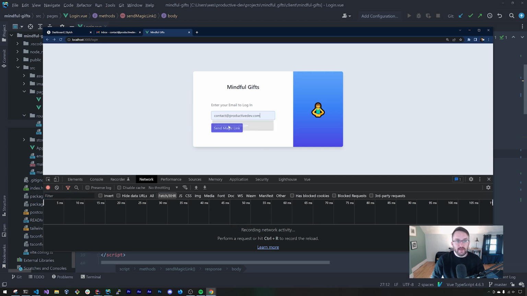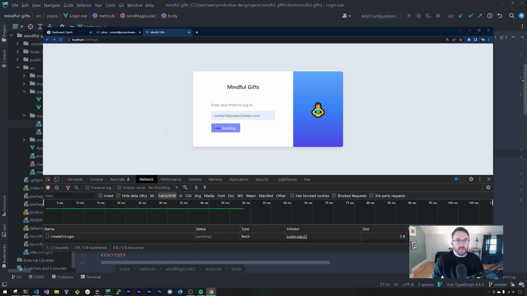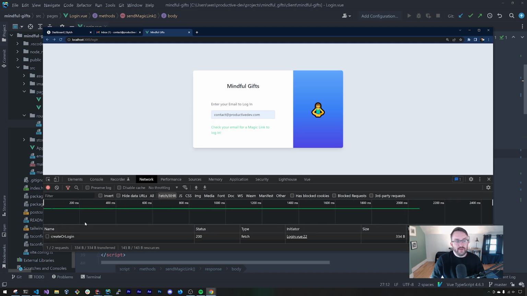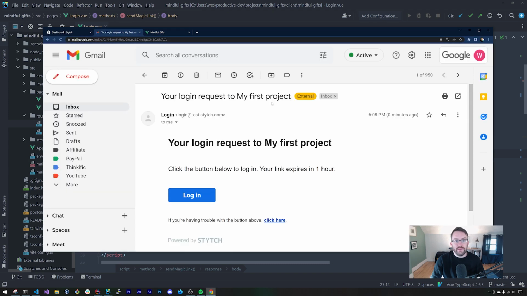And we're going to enter in our email. So be sure to use the email that you used to sign up for your Stytch test account, and then we're going to select Send Magic Link. So you can see that that's in flight, and then we get a 200 response back from our create or login. So that's a good sign. If we head over into our inbox, we can see that we did indeed get an email for a login request to My First Project.